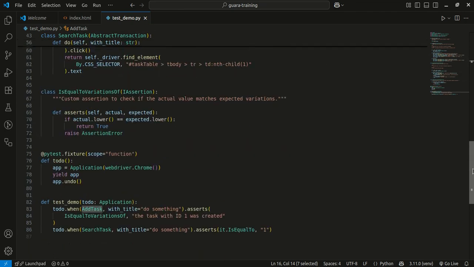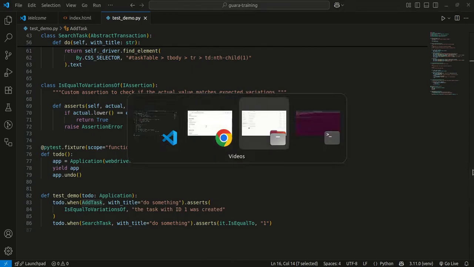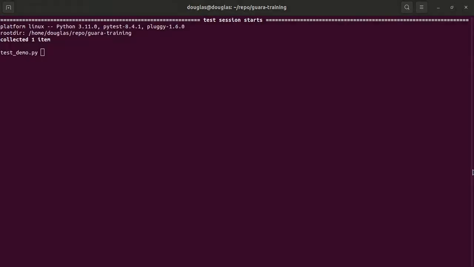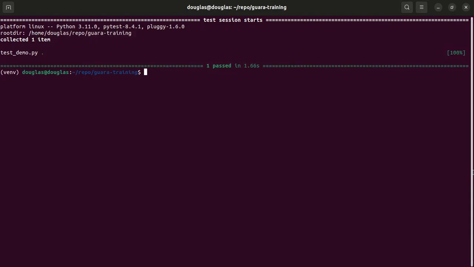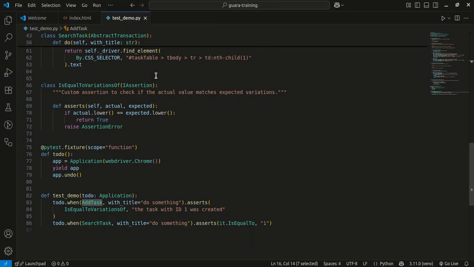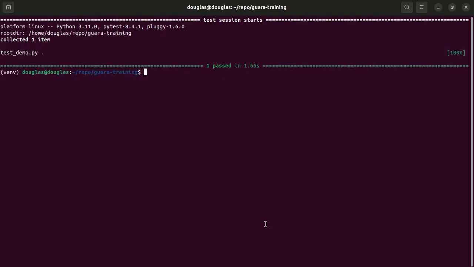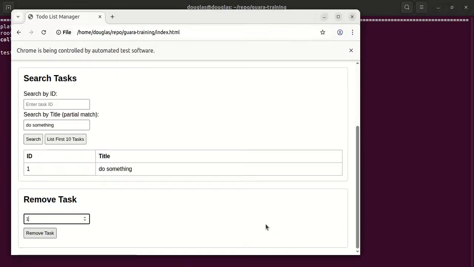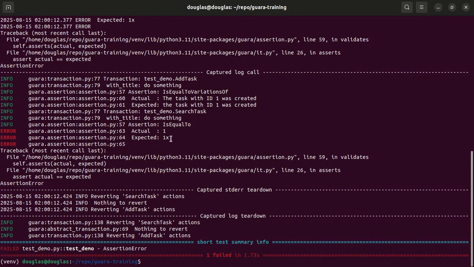Now let's talk about observability. If we execute this test, it's not logging things to us. It does when the assertion is incorrect. Let's do it again and check that the assertion was not correct.